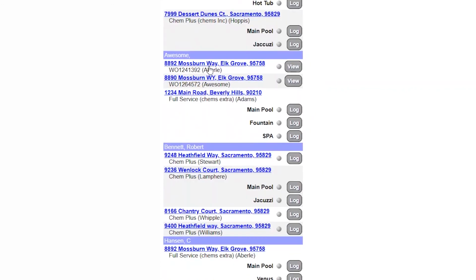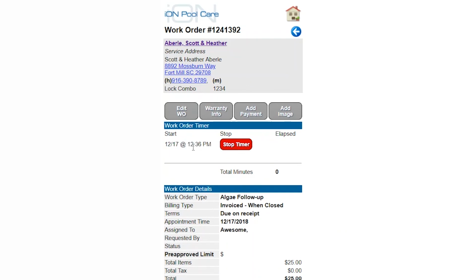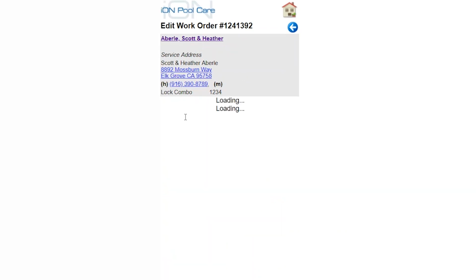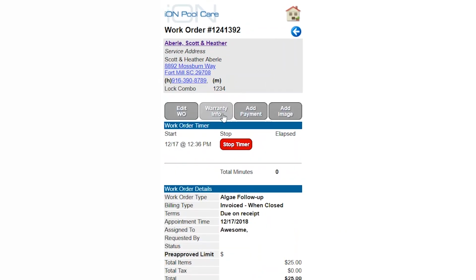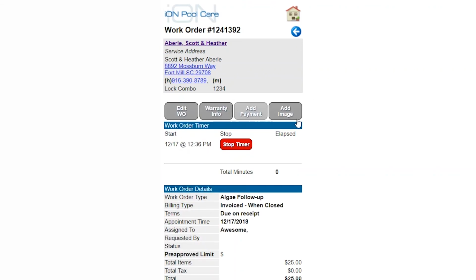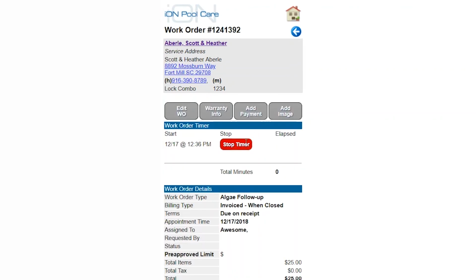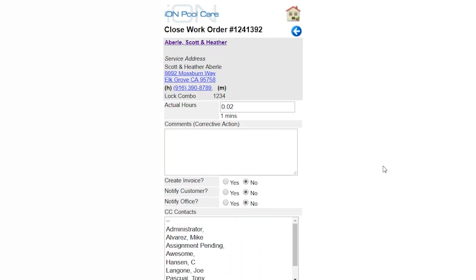We also have access to work orders. Work orders are repairs. You can drill down to these tasks and start the timer for the repair. You can edit the work order to add items, edit work order details, and add warranty information. If it's not a warranty call, you don't have to do that. You can simply add a payment if you've received a check, and after you've completed the work order, you can click Close Work Order. This will create the invoice and close the work order.